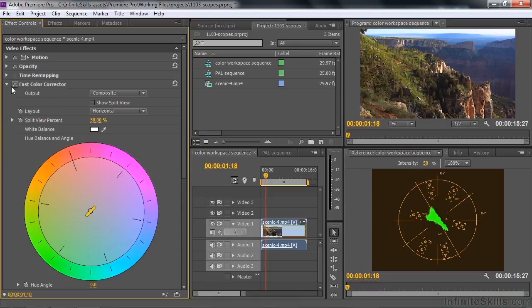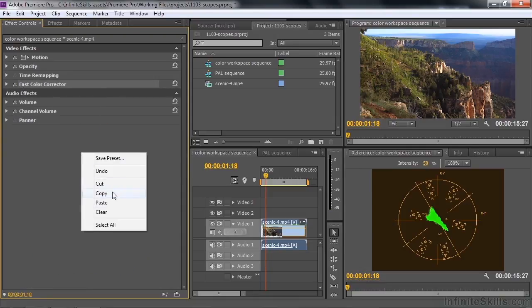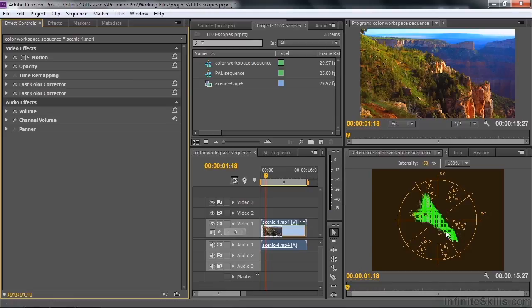I'm going to duplicate this fast color corrector. I'm going to right click and say copy, right click again and say paste. And when I say paste, watch what happens to the vector scope. It's going to double the saturation. Bam, it just spread it out. Notice what happened to the vector scope and what happened to the clip. It gets really pretty heavily saturated. It's right on the border of being too saturated.